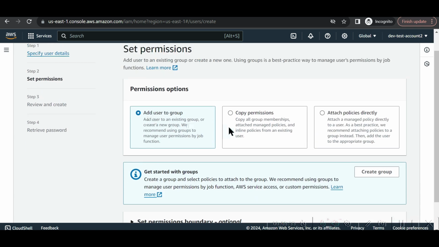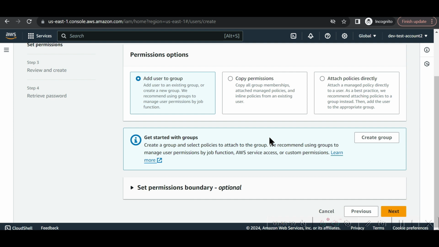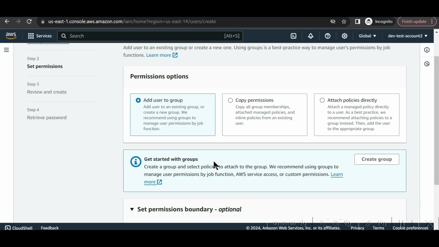Now, there are some options to create a group and add this user to the group. We don't have any group so far, like we saw earlier. You can also set some permissions for this user by attaching IAM policies. The IAM policies will provide authorization to access various AWS services. In this case, I will not create any user group here. We will do that later, and we will not add any IAM policies directly to the user.